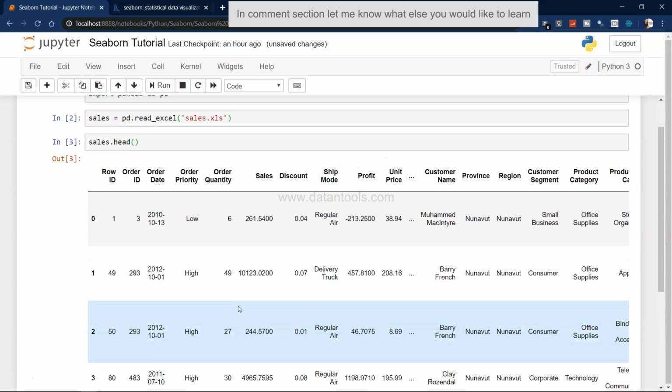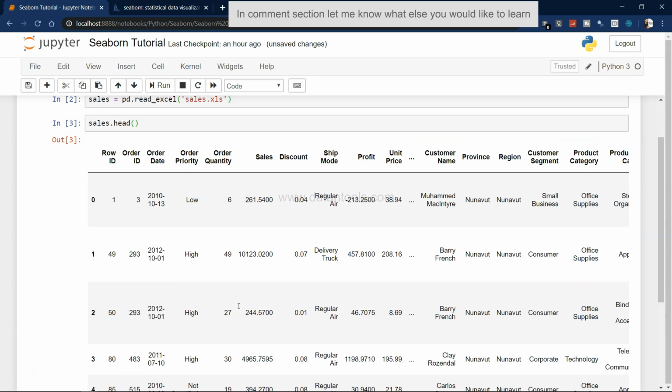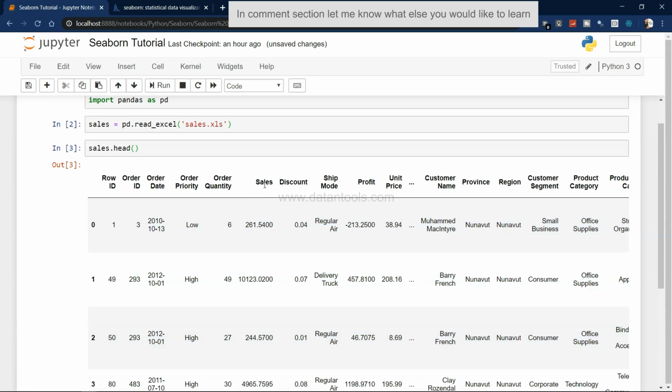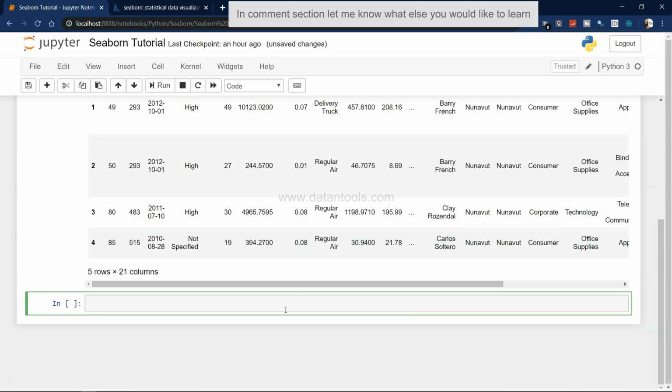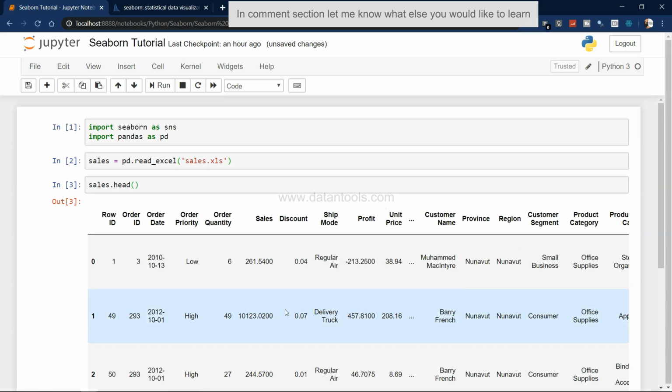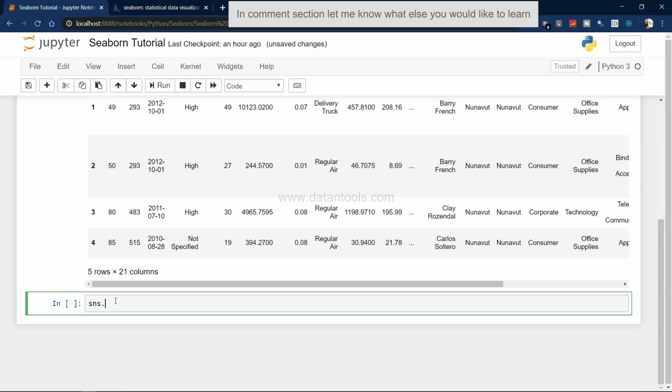All right, so the next thing is, let's say we want to understand the relationship between two variables, and maybe the variables of our interest are sales and profit. What we can do is, sns is the library name. As you could see, sns is an alias we created for the Seaborn library so that we don't have to write Seaborn again and again.